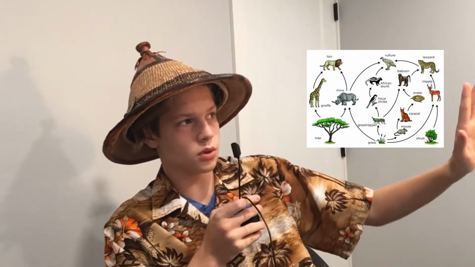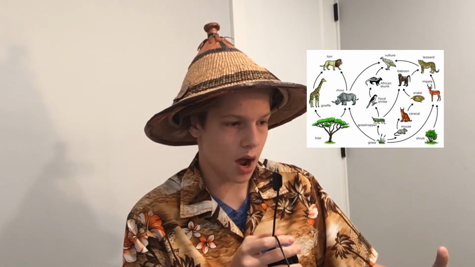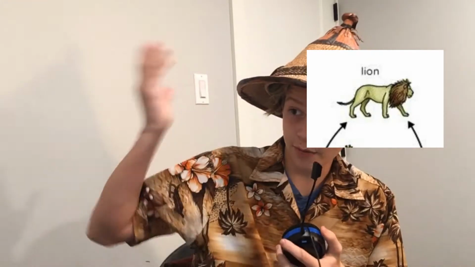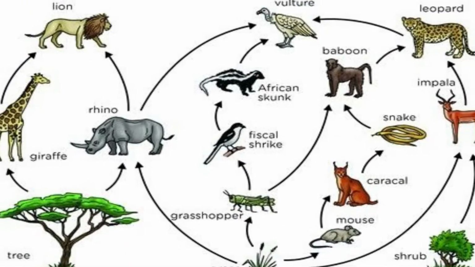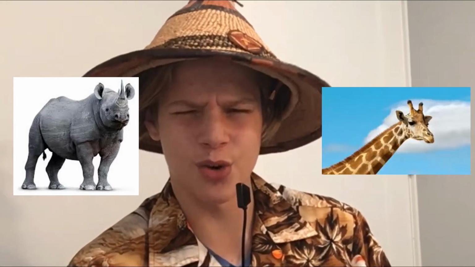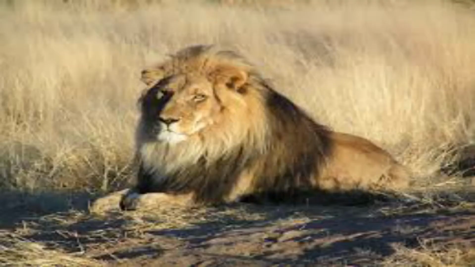Out of all the animals, I think the two best animals that are described in this food web are the lion and the vulture. On the one hand, we have the lion, the big, strong king of the jungle. The lion seems like somewhat of a picky eater, only going for the biggest of bigs in all of the animals, just the rhinoceros and the giraffe. That's the only two.